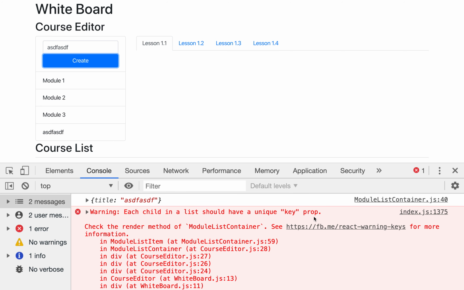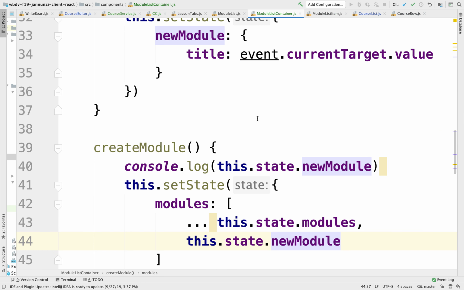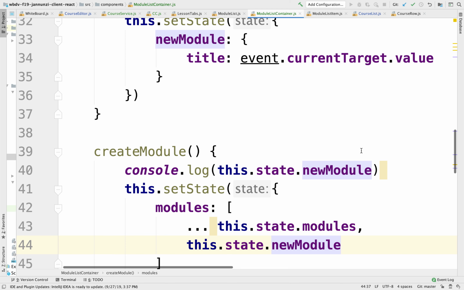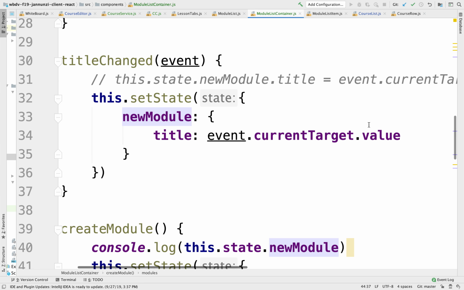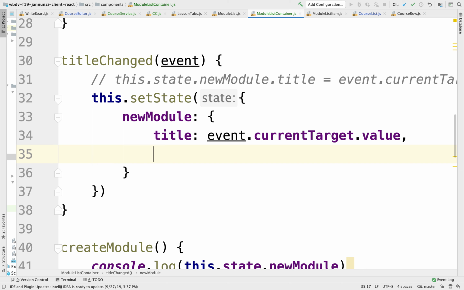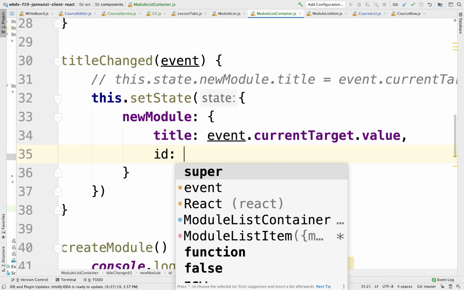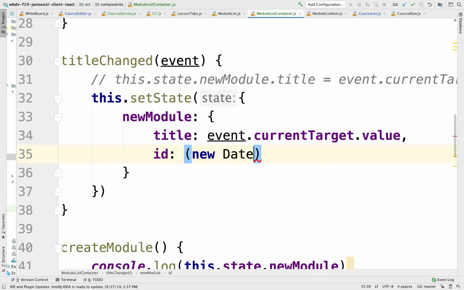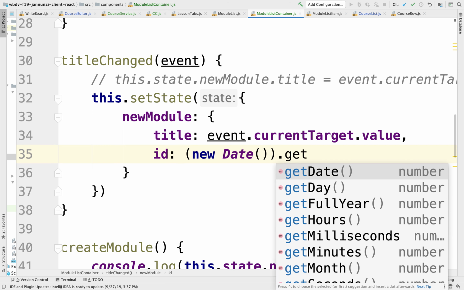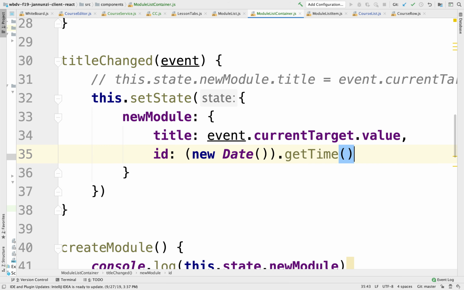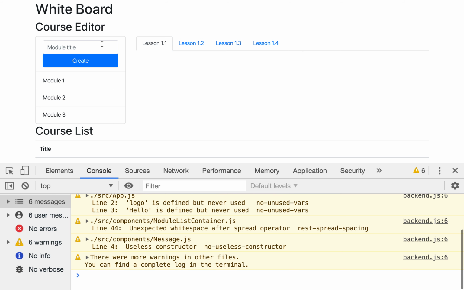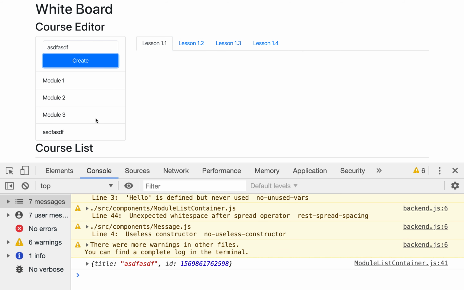Looks like I don't have an ID. I should create also an ID. When we create the module, we probably want to do also an ID. The ID might be something like new Date().getTime(). Now it's creating a new module.